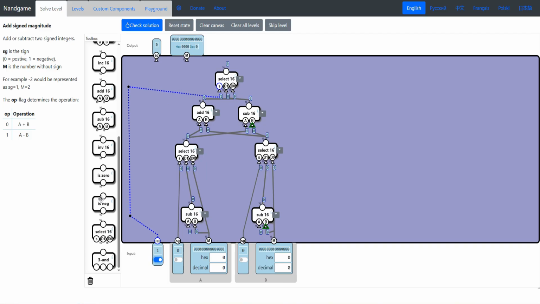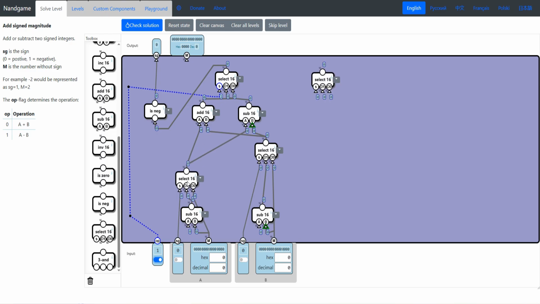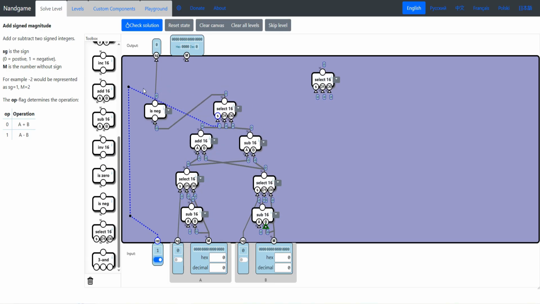So to get the sign should be pretty easy. We can just get this is negative component here, hook it up to our selector, and if it's negative, it'll turn to 1. So we can just hook that up directly, and that'll give us our sign output. And then to get the M, the magnitude, that would be the value without the sign, we can use this flag again. We'll grab another selector. Let's put it over here. Actually, we're gonna kind of condense these a little bit to give us more space to work with.